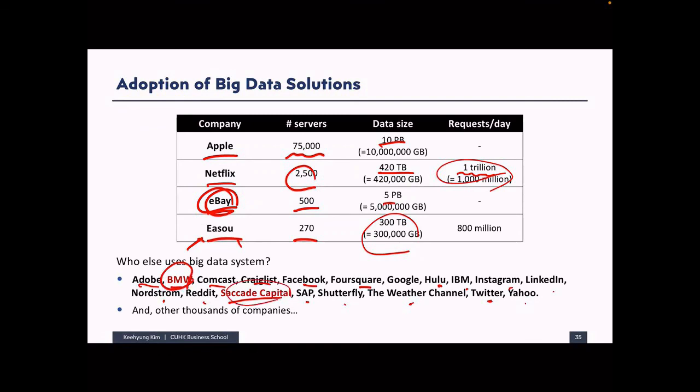So do you have an idea why BMW is utilizing a big data system? BMW is a famous car brand, so they manufacture cars and sell their cars to customers, right? It looks like big data may not be really important for them. But can you guess why BMW is utilizing a big data system? For what? Anyone want to guess? For what purpose do they utilize a big data system? For which type of things?